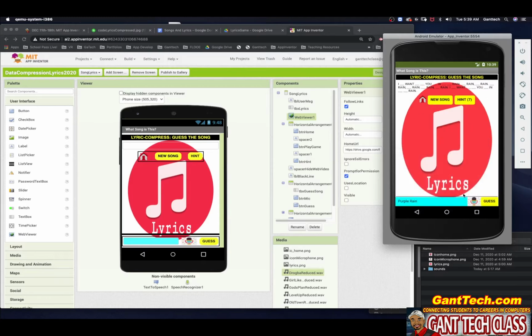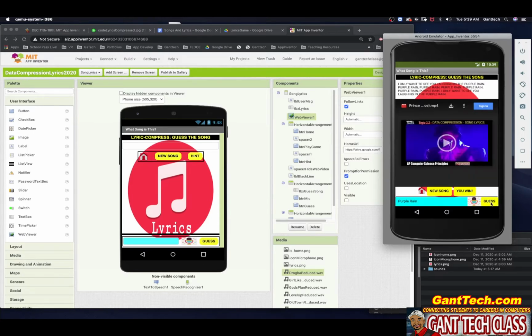So I know it's Purple Rain, and I'm going to click guess. You win. The song is Purple Rain. And you can see here, I can press play. And it plays the song.